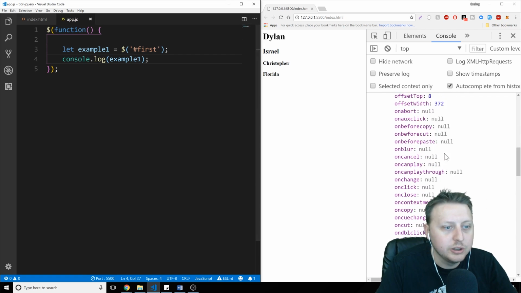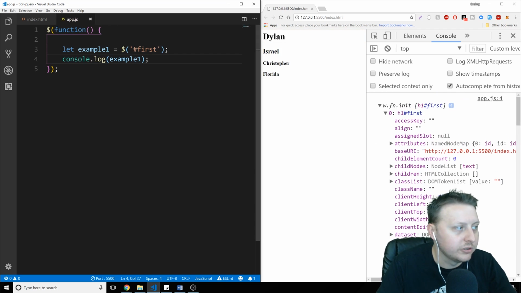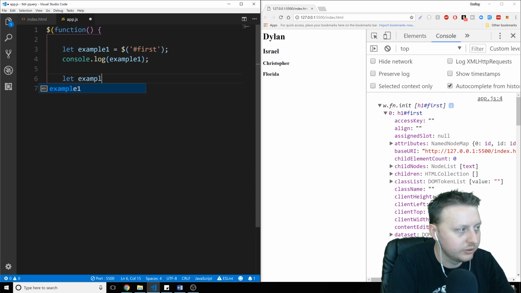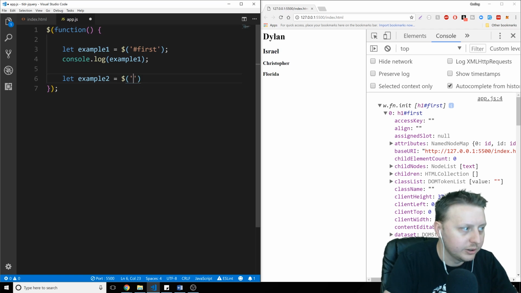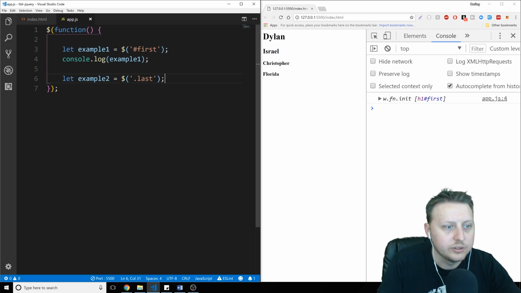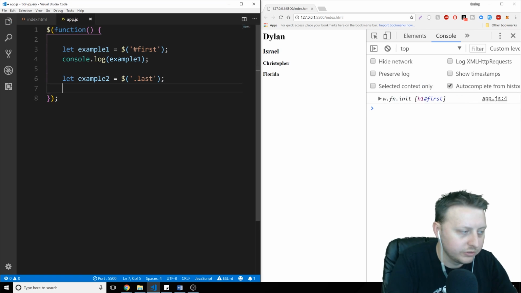But we have the ability to access classes as well. And this is just as simple as before when we're dealing with classes. We'll go ahead and call this example 2. We'll set this equal to, again, $ to access items. And then we're going to put the dot, and I believe I had 2 classes called last. Go ahead and see the value here. Oh, forgot to console log it.